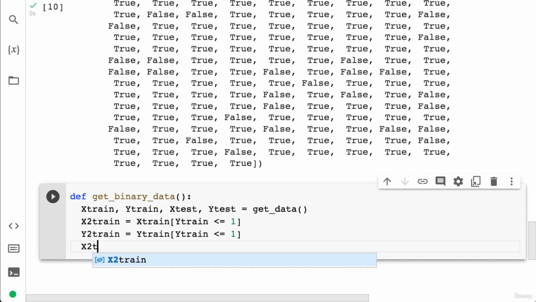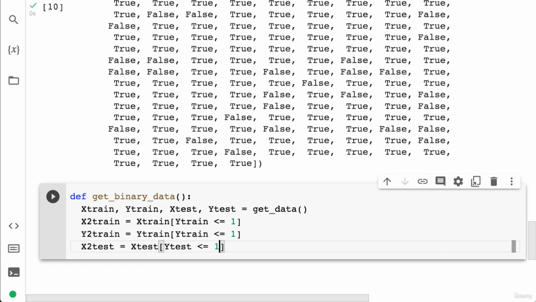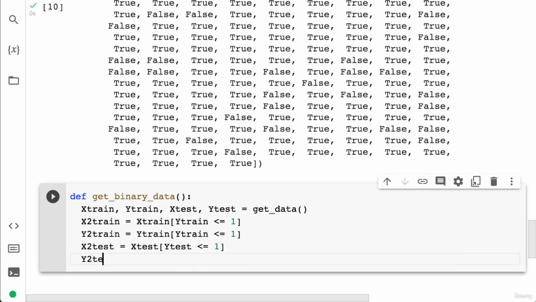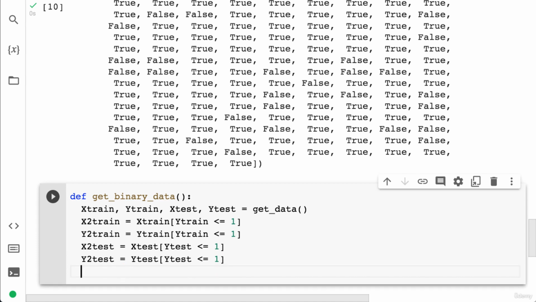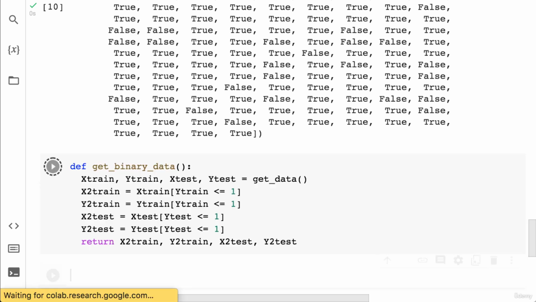And then we're going to do the test set. And you see that we're doing this based on the target value. So we're selecting samples which have targets that are 0 or 1. So x2 test is x test where y test is less than or equal to 1, y2 test equal to y test where y test is less than or equal to 1. And then we return x2 train, y2 train, x2 test, and y2 test.